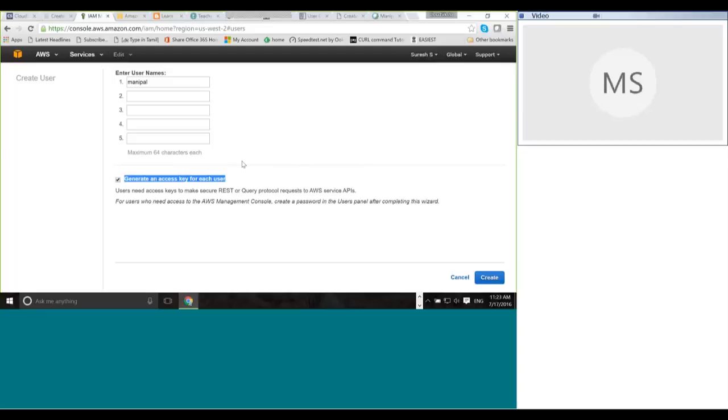These keys are not required if you are working from the AWS console. It's important to note, if you work from the AWS console, all you require is your password. But if you are working from your CLI or your desktop and trying to do anything, then you will require these two keys, the secret key and the access key.